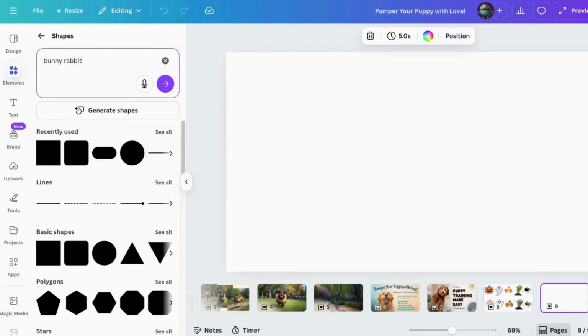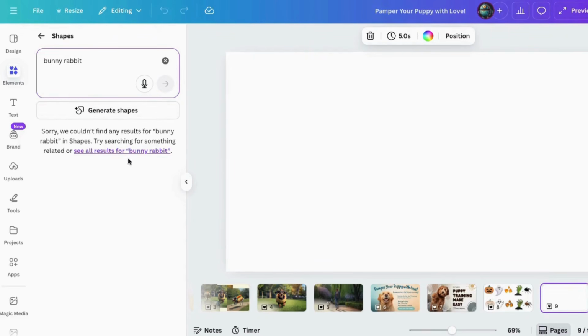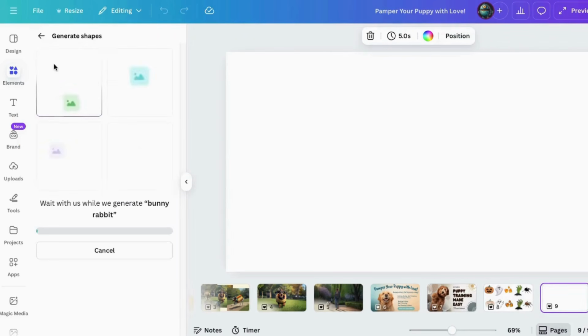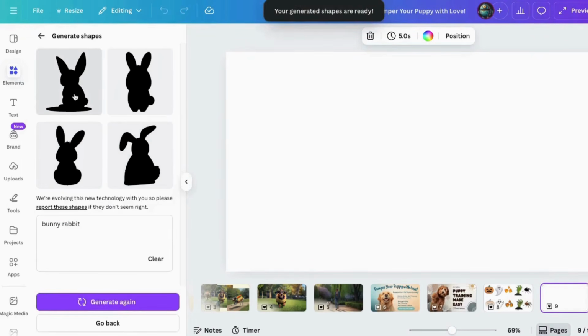Canva couldn't find any bunny rabbits and shapes, so let's make one. So click on Generate Shapes, and now it'll make us some bunny rabbits. Now we've got 4 different ones, and these are all original. Remember, we couldn't find one before.